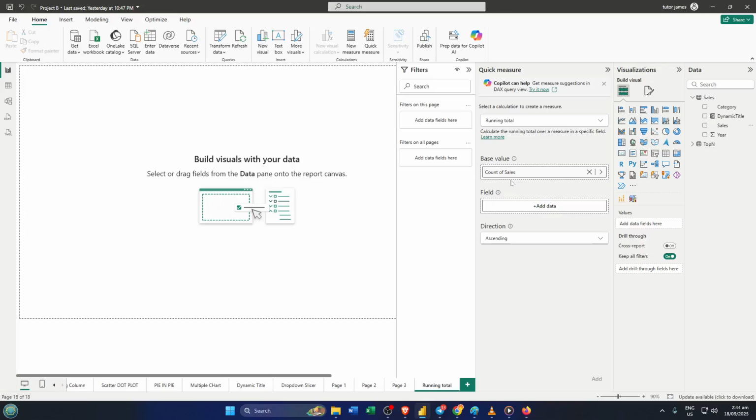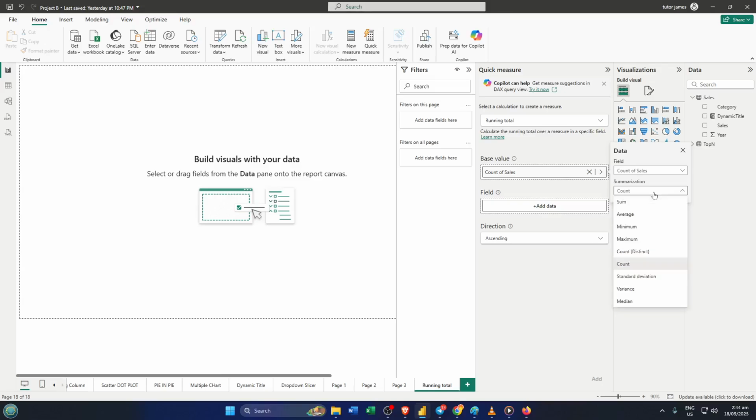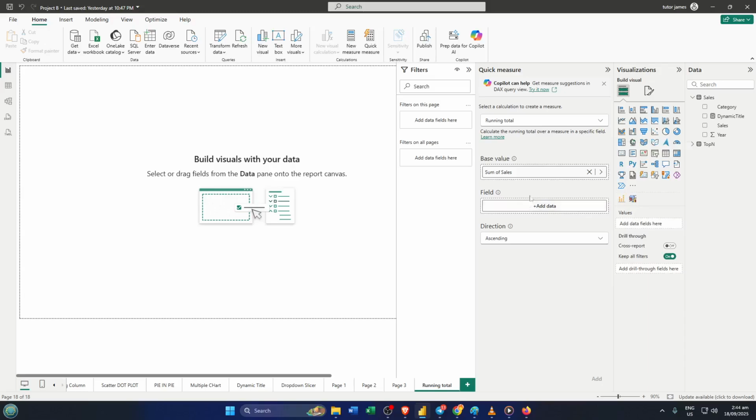Next, on that same panel, you'll see a little side arrow next to the base value you just dragged in. Click on this arrow. It expands some customization options. You'll see a summarization dropdown. By default, it might be set to something like count, but for a running total, we want to add up the numbers, so change it to sum. This is important because we want to accumulate the total values, not just count the number of entries.